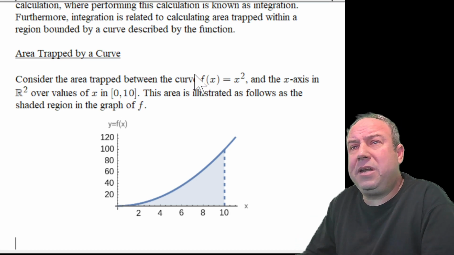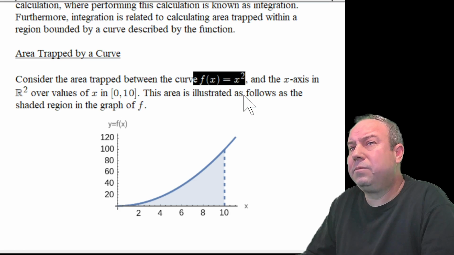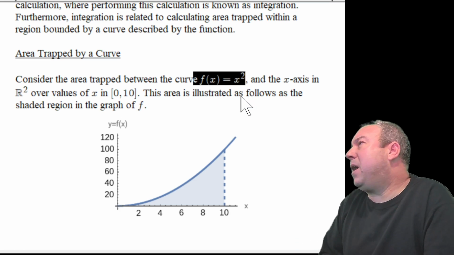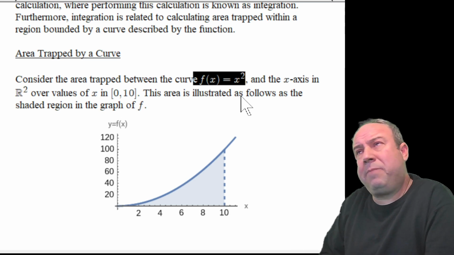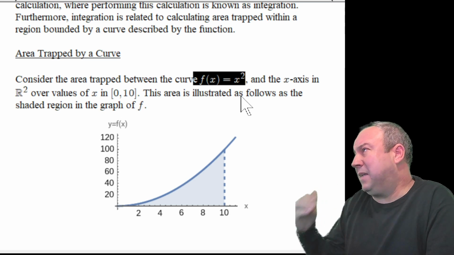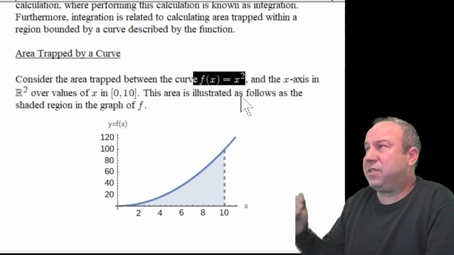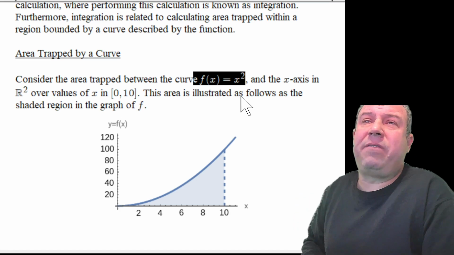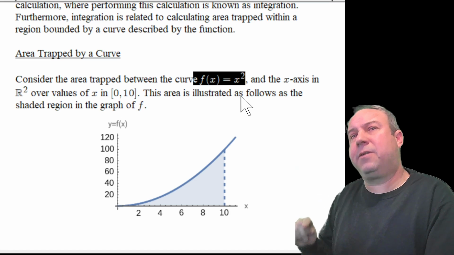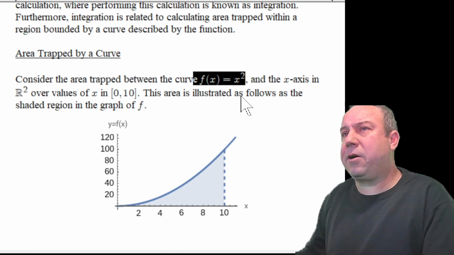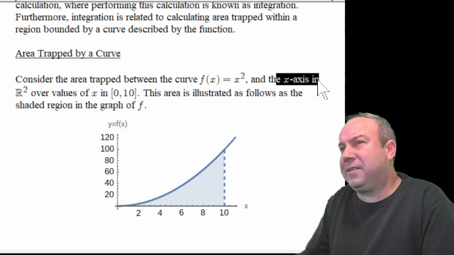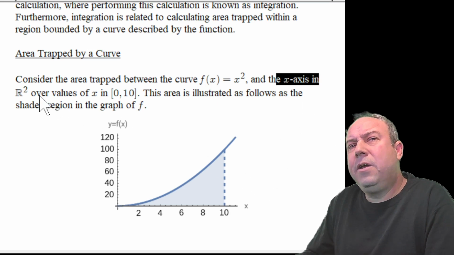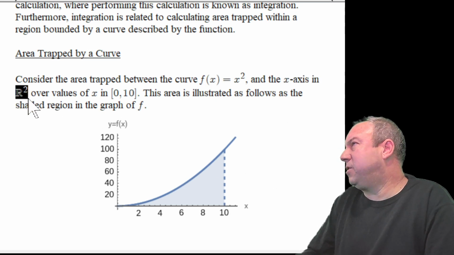Adding just a little bit of curvature, we can do that by using the square function. That might be considered the next basic case of curvature outside of being a straight line. So we might consider the function f of x equals x squared, and we might consider the area trapped by that curve and the x-axis, happening in two-dimensional space.